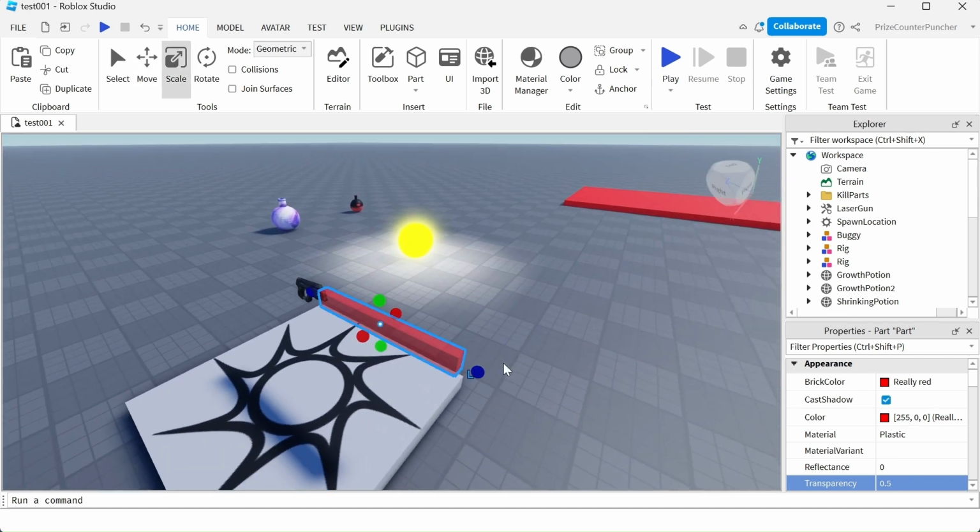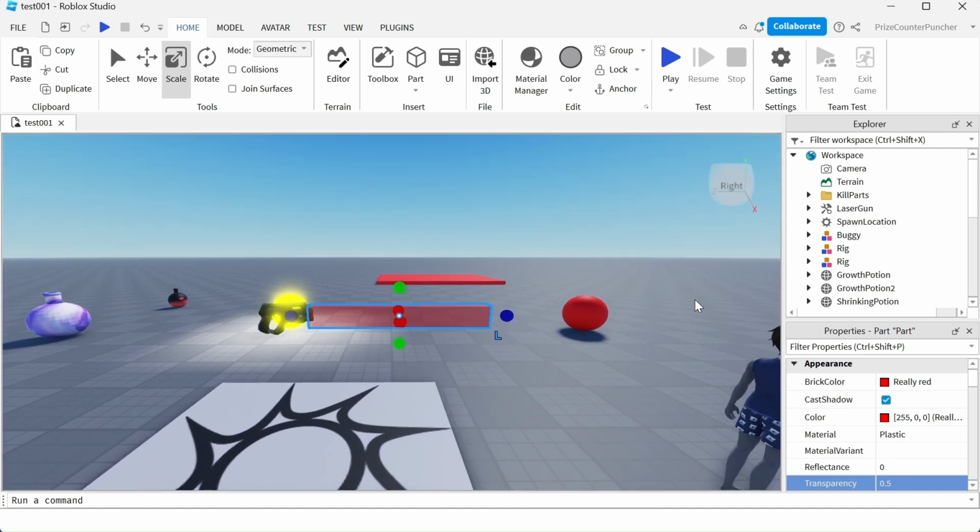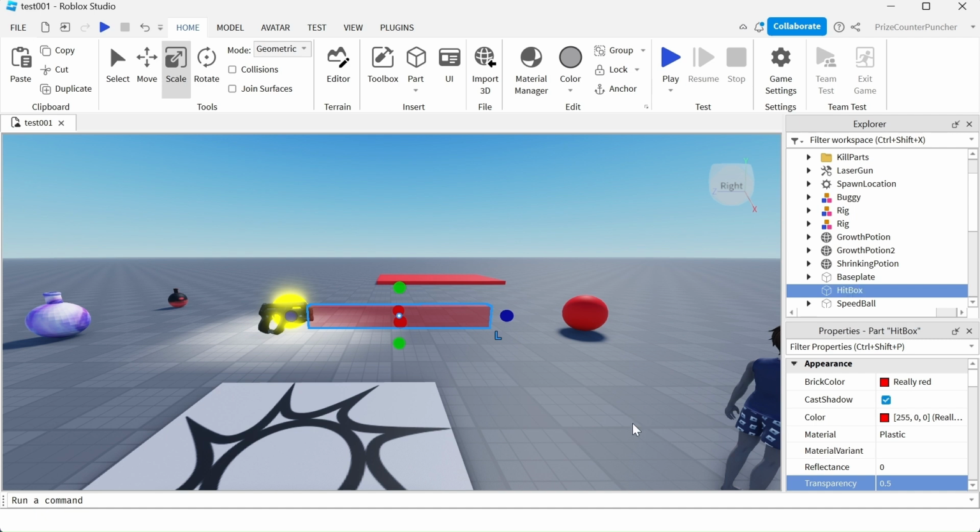As you can see, I have placed my part at the location where I want the laser beam to be. Let's rename our part to hitbox. So this hitbox is what's going to kill the player. The laser beam is just for visual effects, but when the player touches this hitbox, it's going to kill the player. Let's build our laser beam.